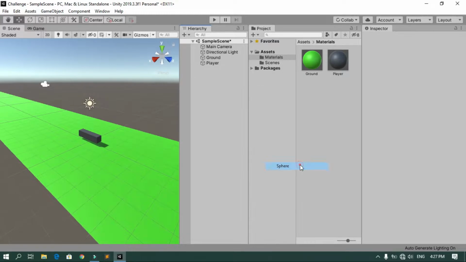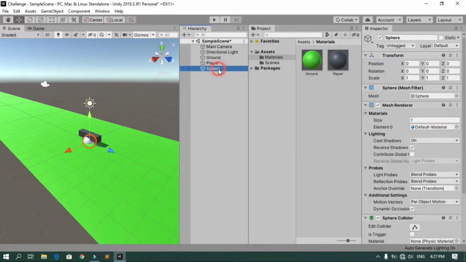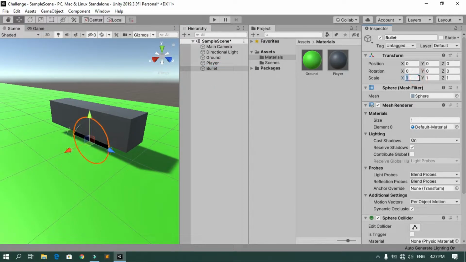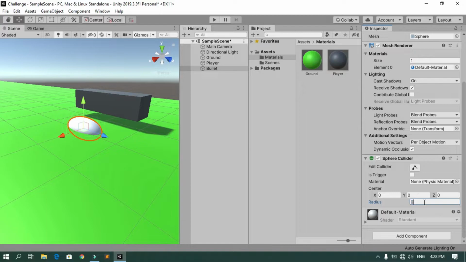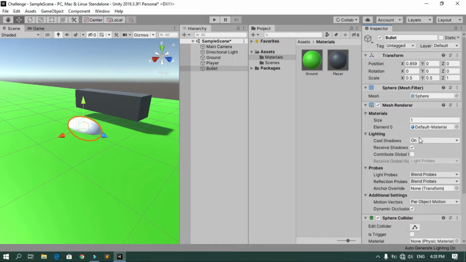So I'm gonna choose a sphere for that. Then let's rename this to bullet as well. Then I'm gonna double click it to focus on it, and let's change the X and the Y scale a little bit so that it will look like a bullet. I'm gonna change the radius to 0.25.